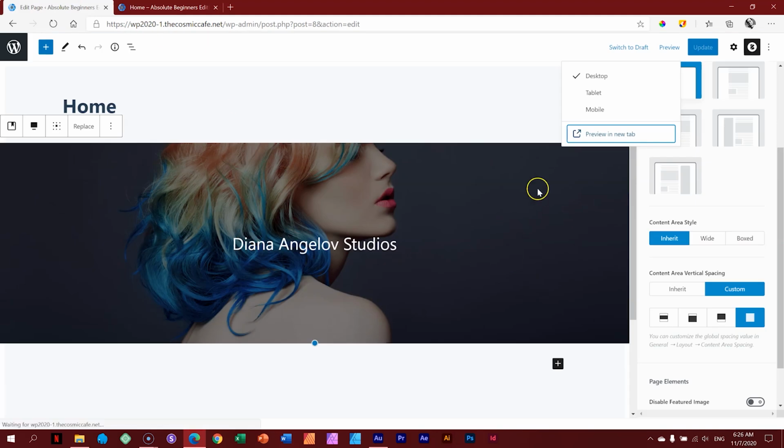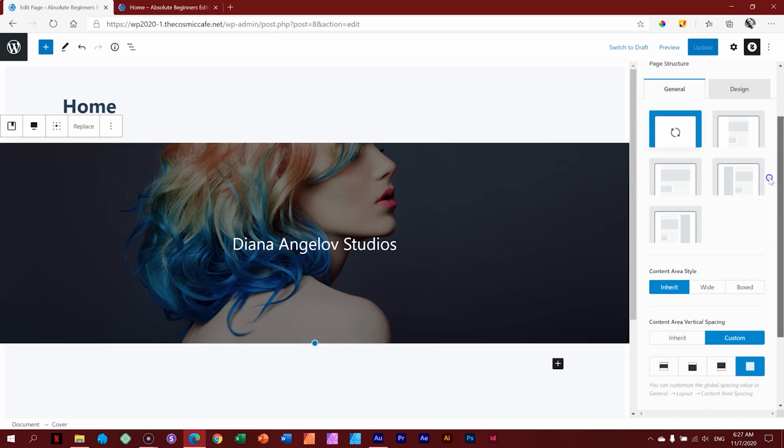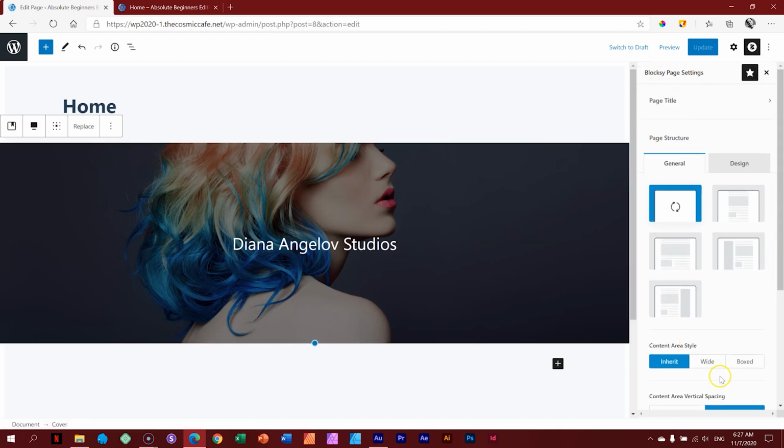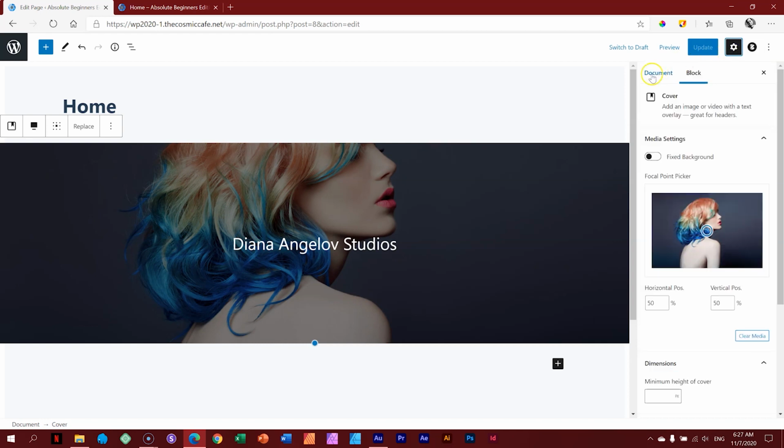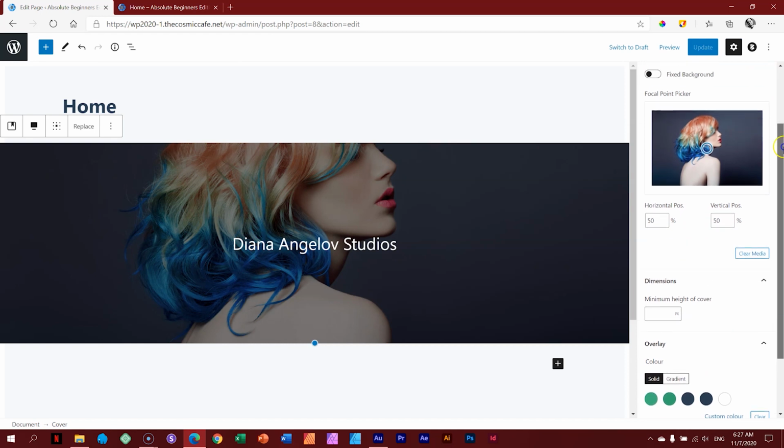Go back to WordPress, make sure that you click on the block, and then let's see what settings we can change for this. If I scroll here to the top, you don't see the settings for the block because we are currently working with the Blocksy settings. To go back to the block settings, click here on settings, and then you will see again document and block, and here's the block. So, let's see what we've got here.